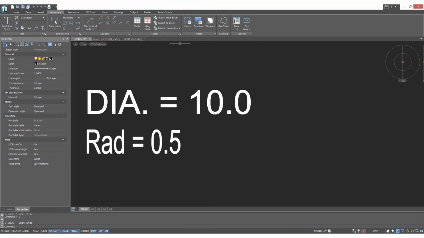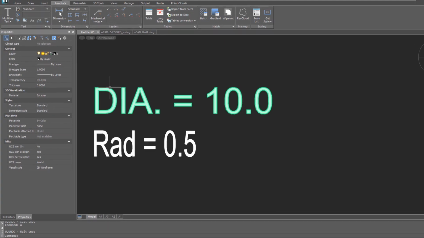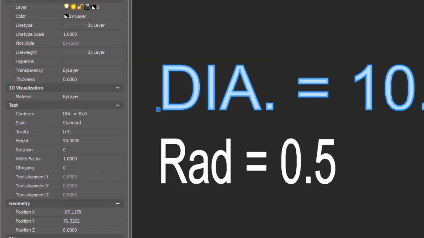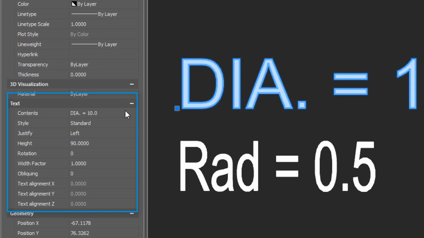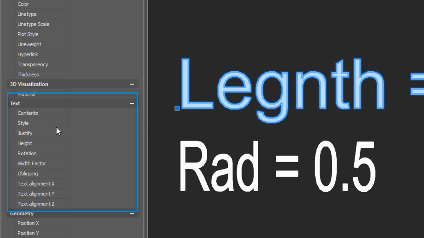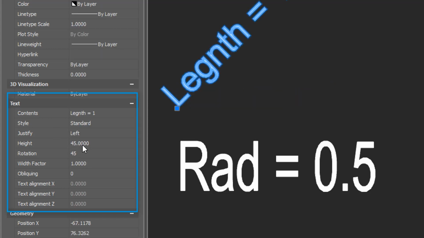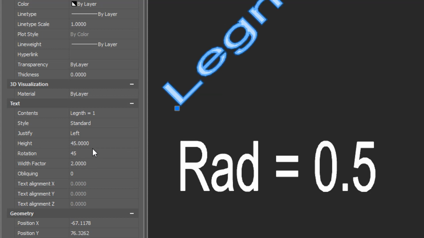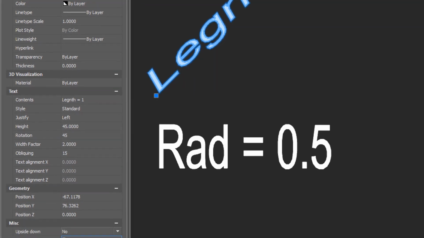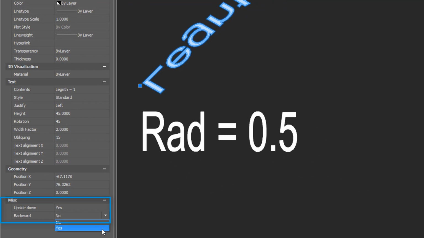A more powerful way to change the contents and look of text is to select it and then go over to the properties bar. In the text section, you can, for example, change the text entirely and change the height of the text, its rotation angle, so there's 45 degrees, the width factor, let's make all the text twice as wide, the obliquing factor, which angles the text, as well as turn it upside down and run it backwards.